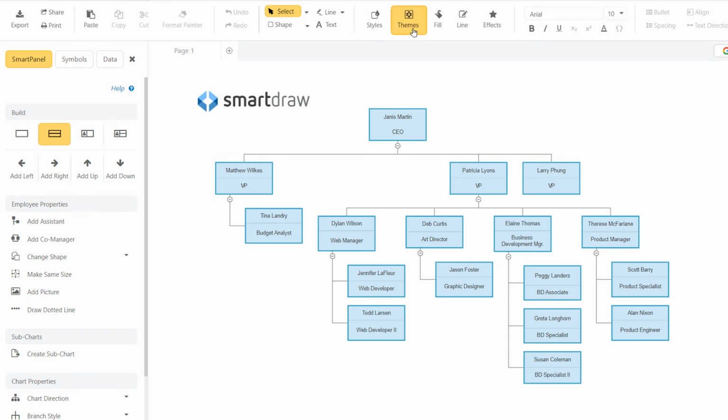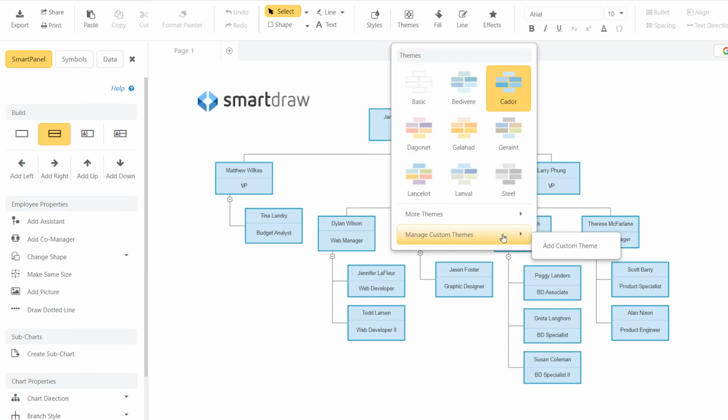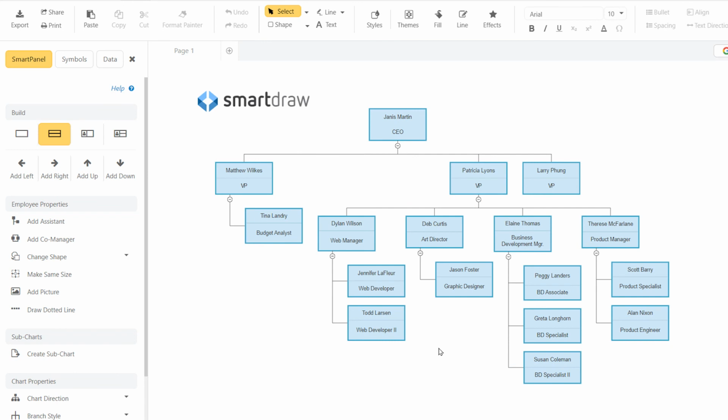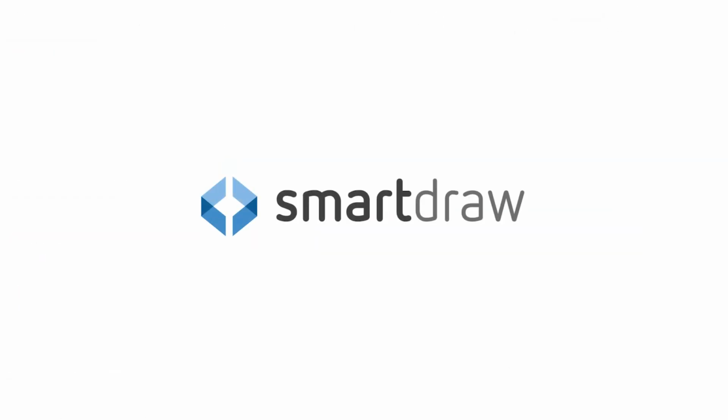You can also create a custom theme that matches your brand colors or a client's brand. Everyone on your enterprise license will have access to the theme. With custom templates and themes, you can make sure your entire team stays on the same page.